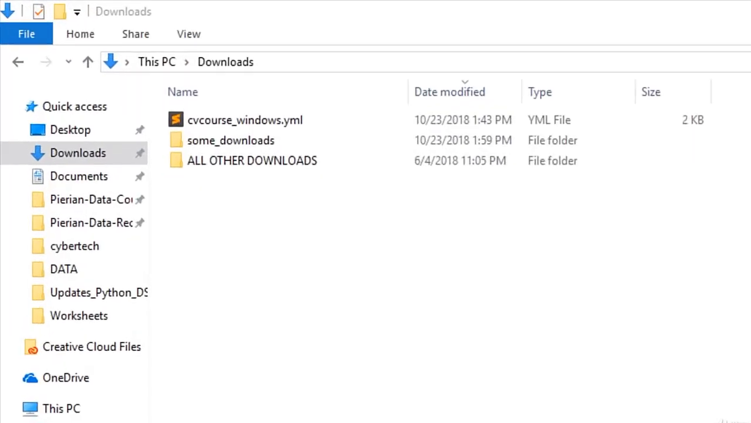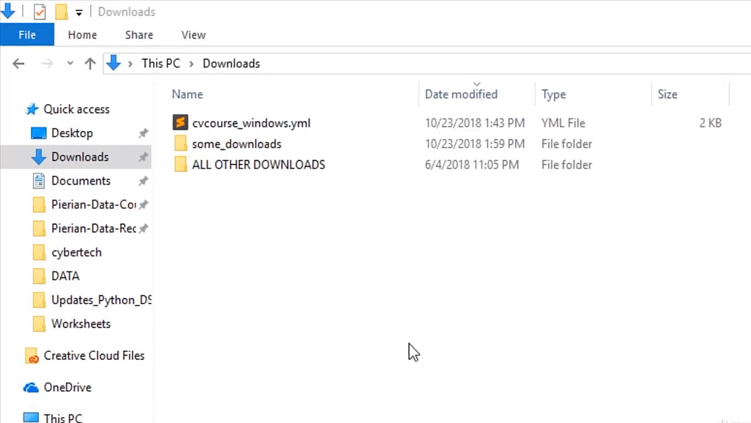Okay, here I am at my desktop. Notice I'm on a Windows computer, so I downloaded the cvcourse_windows.yml file, and I've placed it somewhere I know it is, so right now it's under my downloads folder. Make sure you know where the .yml file is on your computer. Again, we recommend either just putting it on your desktop or your downloads folder.